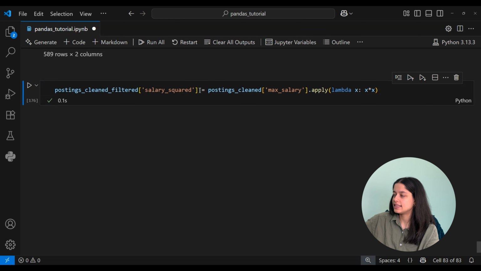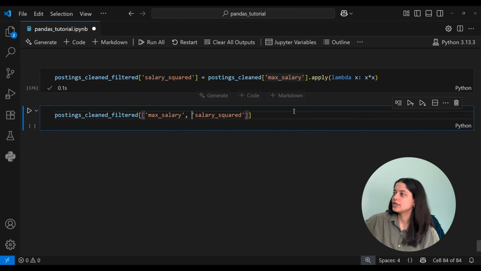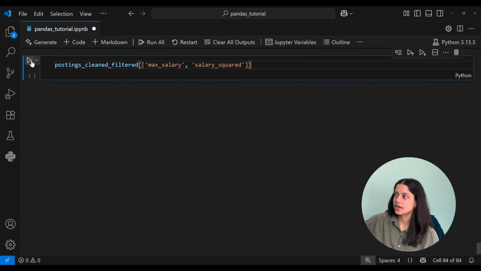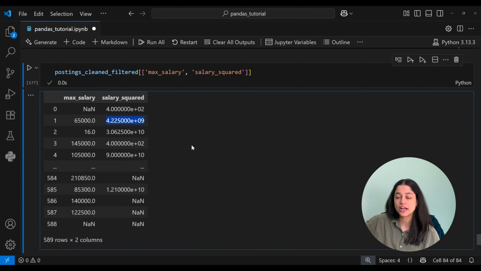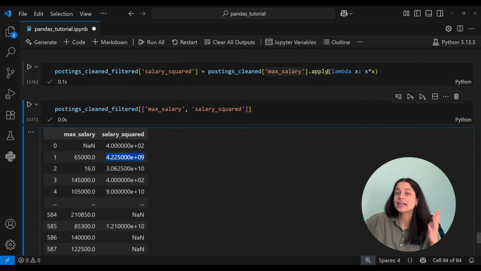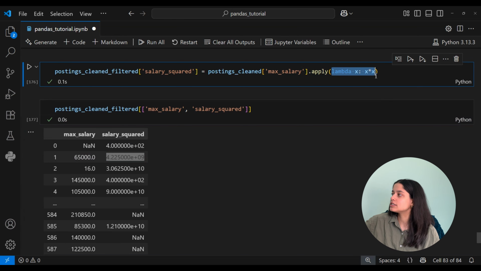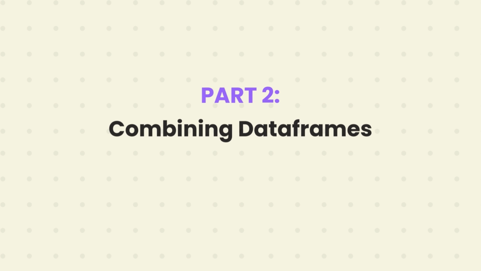So I'll run this, and then we'll also print out max salary and salary squared. And here you can see that this is the max salary and this is the squared value, and we were able to do that without defining a function, but rather using an anonymous lambda function.